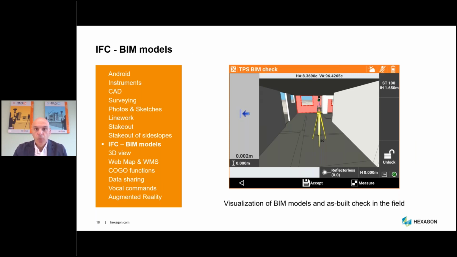To support the BIM workflow, it is possible to import BIM models and use BIM models for different purposes. In this screenshot, as you can see here, it has been used in this way. A real point has been measured in the construction site of a wall, and then this one has been compared with the same wall in the BIM model. So this means that you can perform as-built checks directly in the field by comparing existing real information with design information.